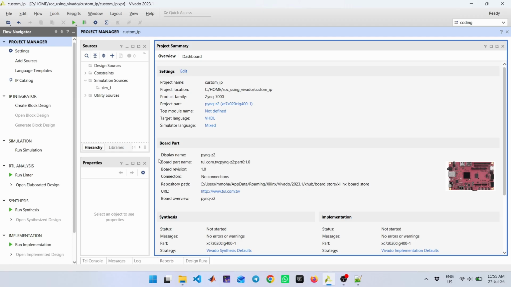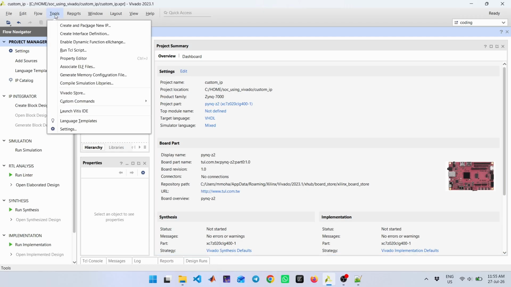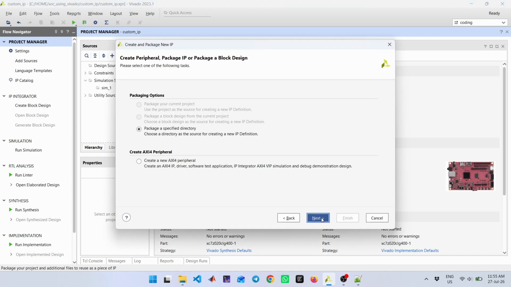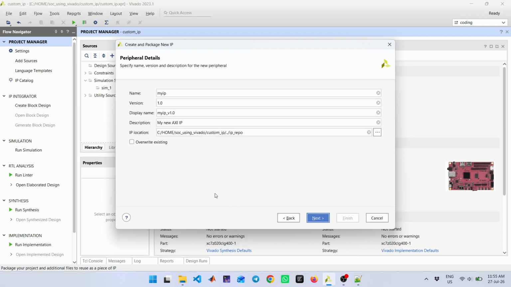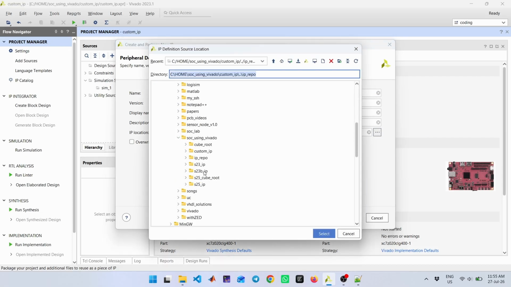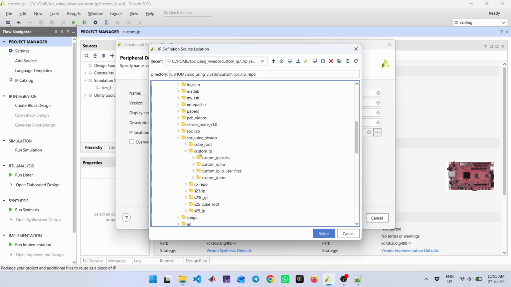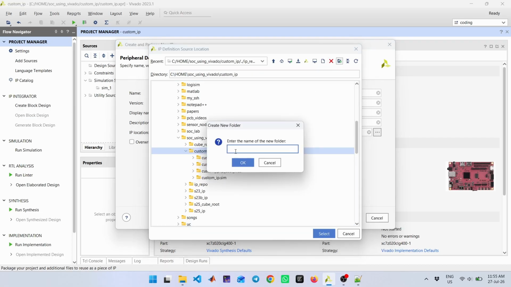So first of all, what we are going to do is we need to create an IP. So we have to go here in Tools, Create and Package a new IP. Next, we are just going to create the AXI peripheral IP. Next, you give a name for your IP. I would give it Pynq peripheral, and I'll choose a custom folder, IP repo.